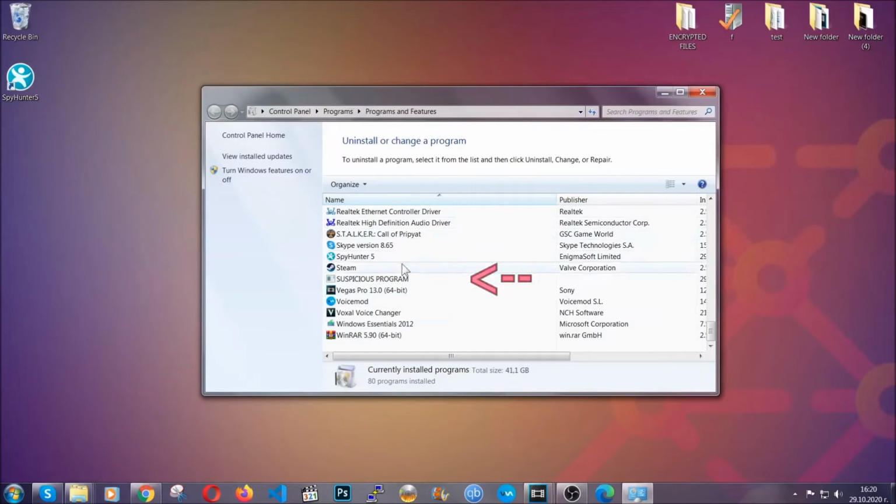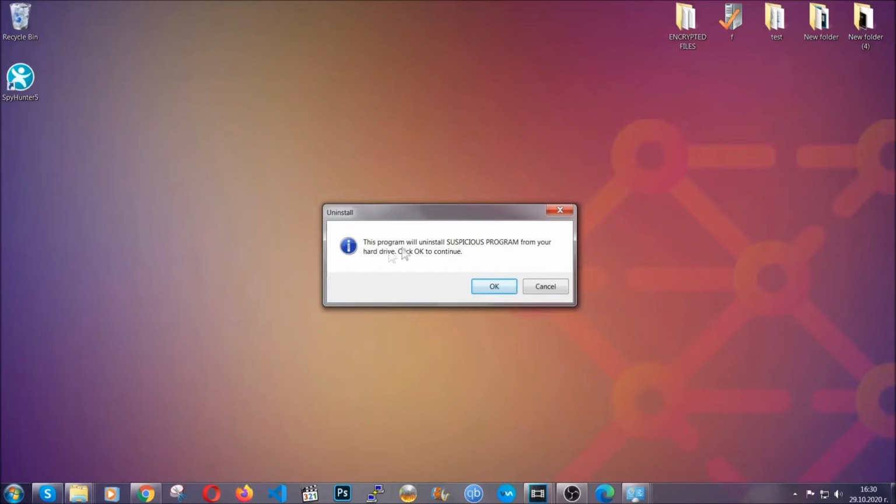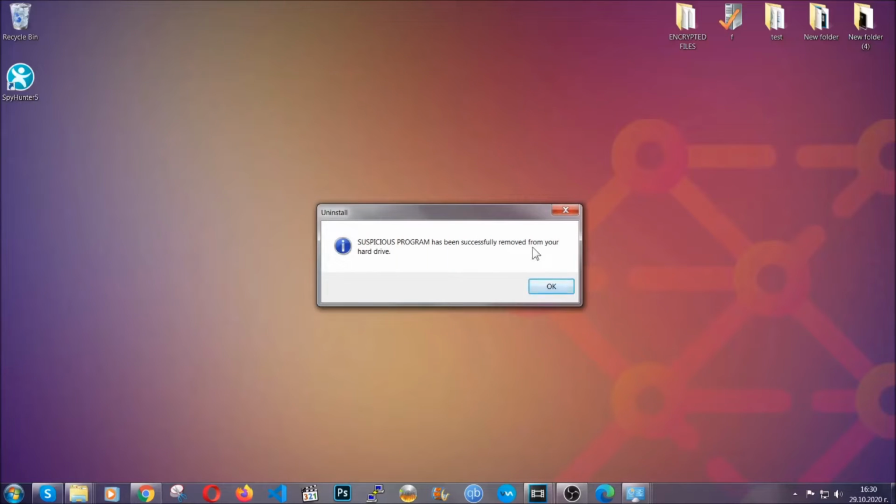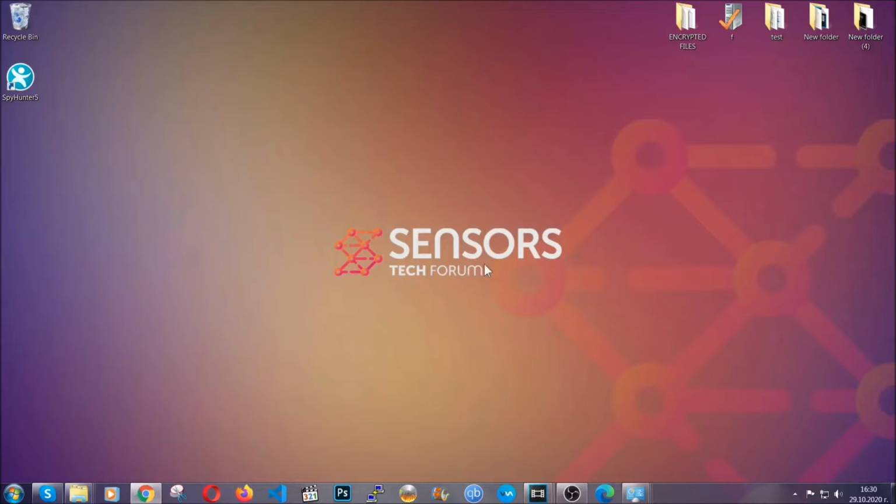All you have to do is locate the suspicious program, mark it with your mouse, and then click on uninstall. This will make sure the program is gone from your computer. And when the program is uninstalled, all you have to do is clear up your web browsers. Now I'm going to take you through most of the browsers.